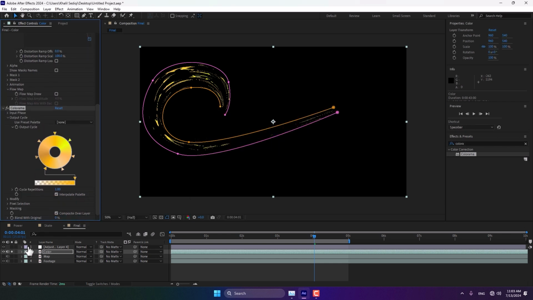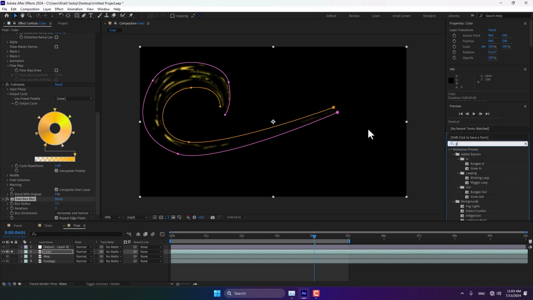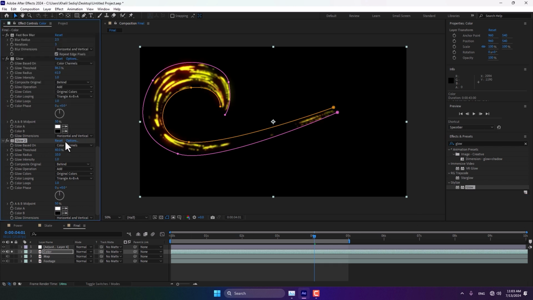And now select color, Ctrl+V, paste the box blur and make 2.5. Right here below effect, then double click, make glow like this. So if you need to apply, once again double click here to make it more brighter. Looking good.